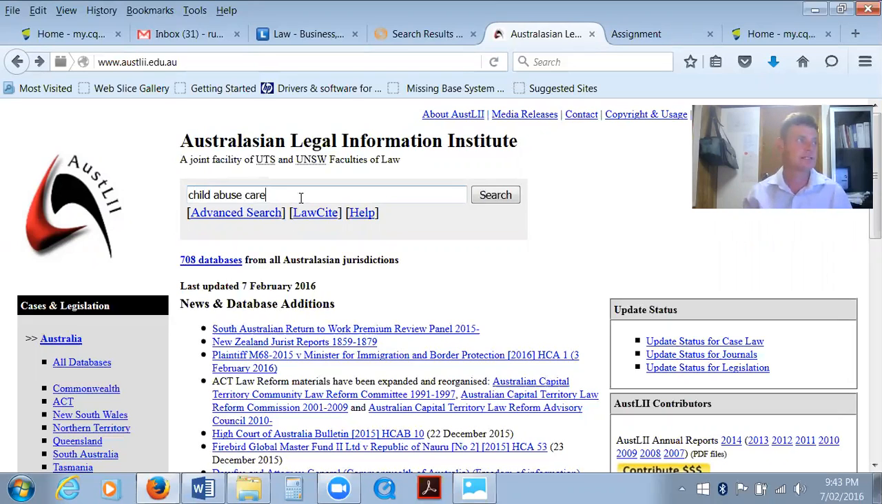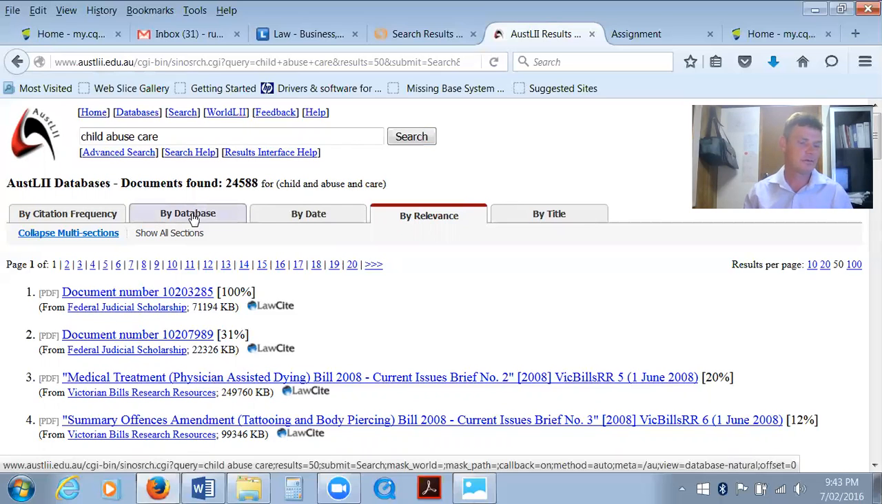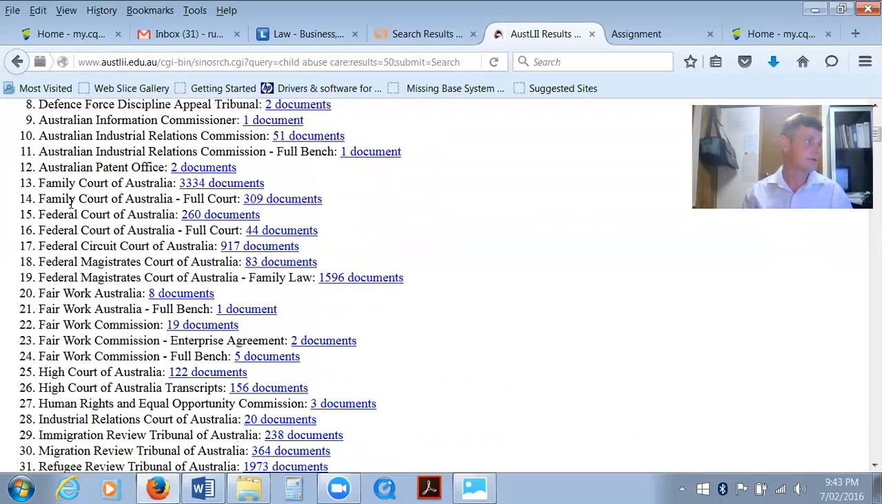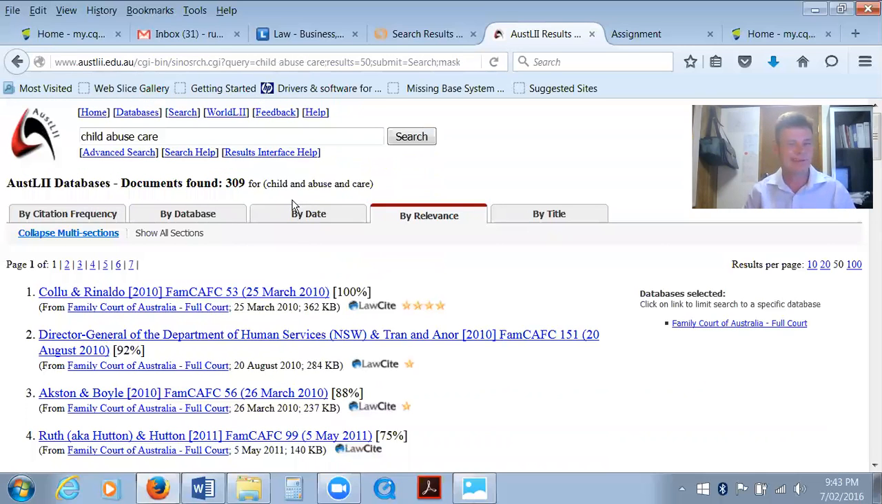If we want to change something different, we can go up to the help and change the search parameters there. But at the moment, we're just going to search for those particular areas, and we come up with 24,500 cases. We search by database because we know it's going to be in the Federal Family Court. If we scroll down to the Family Court of Australia, full documents, 309 documents, so that narrows it down pretty quickly.